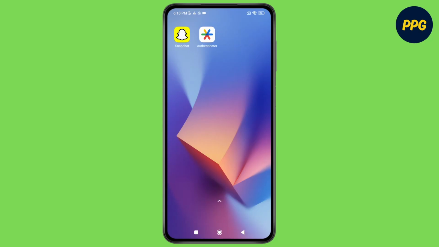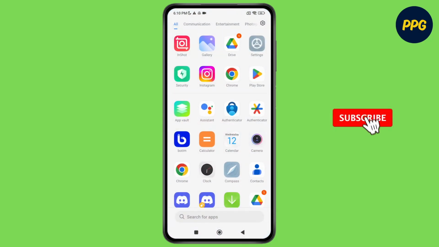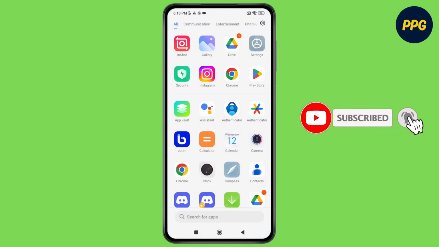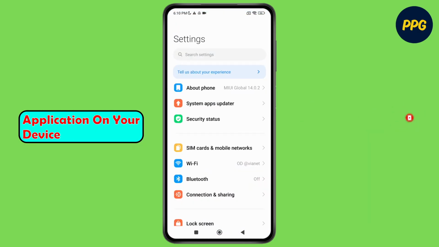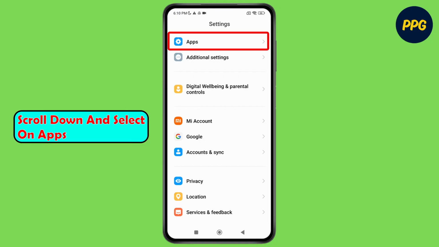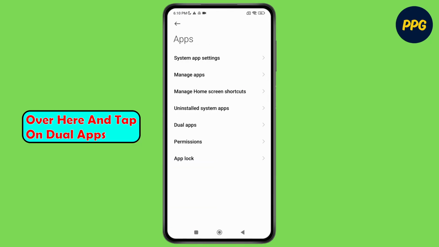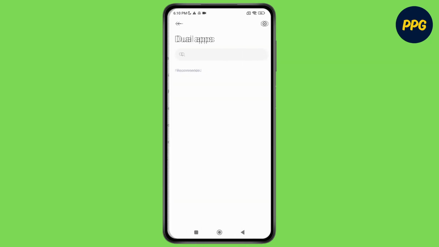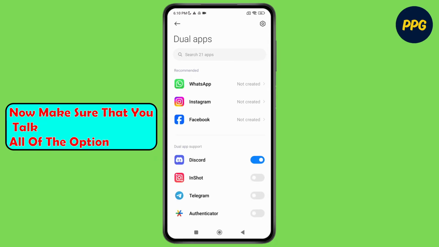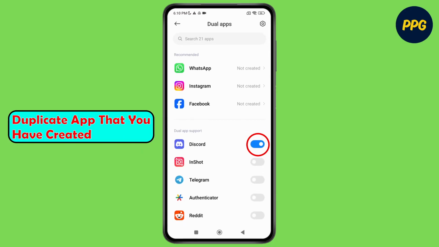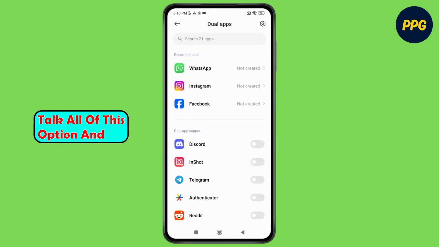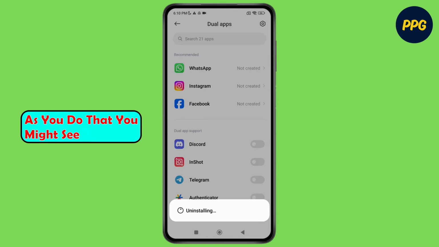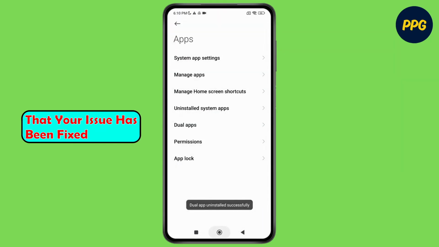So without any delay, let's get started. One of the ways to fix duplicate apps on Android is simply to tap on the Settings application on your device. Scroll down and select Apps over here and tap on Dual apps. Now make sure that you toggle off the option for any of the dual apps or duplicate apps that you have created. So here in this case, Discord has been given that access. So simply toggle off this option, and as you do that, you might see that your issue has been fixed.